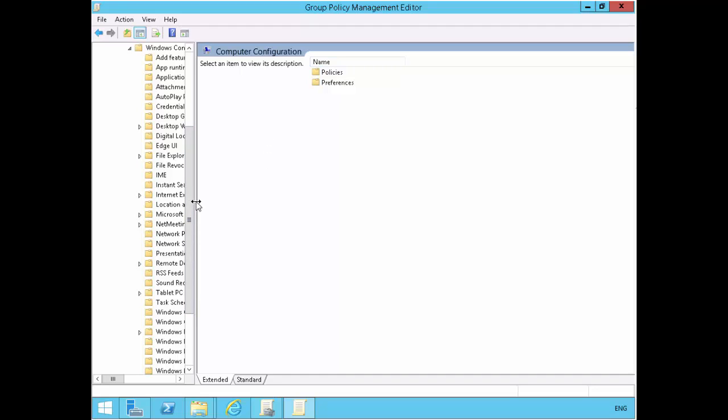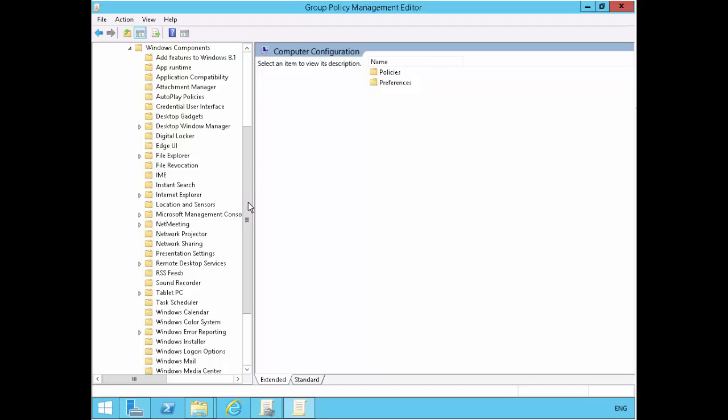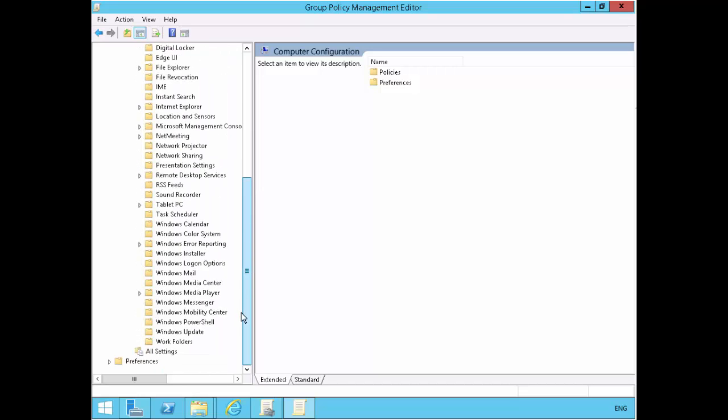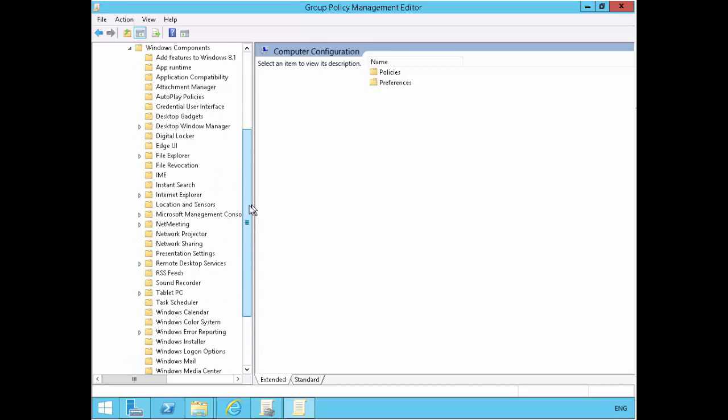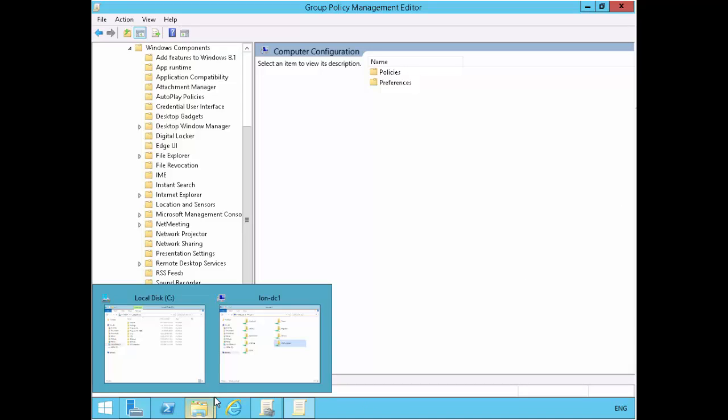So I just want to show you. After expanding Windows component, this is where the folder for the settings will be located. It's called User Experience Virtualization. If I scroll down here, I can't see anything like Microsoft User Experience Virtualization. That's because we haven't imported it yet. So the very first thing we have to do is import that policy into our policy store.